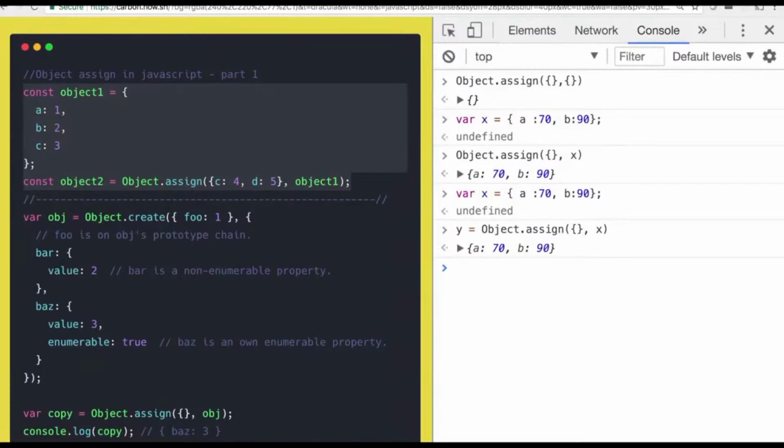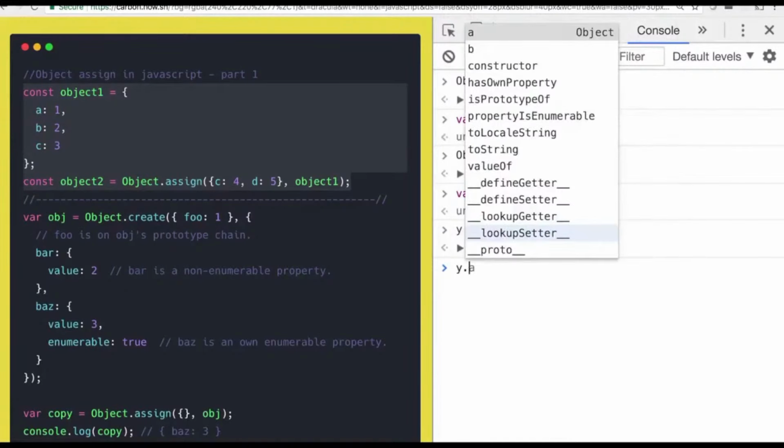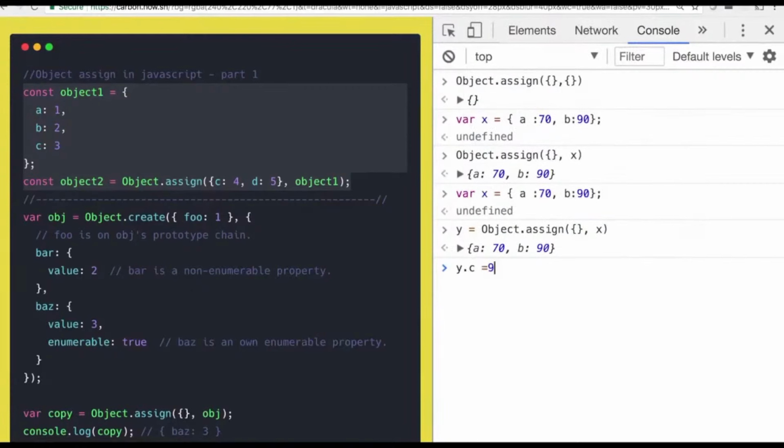Okay, so let's do y.c equal to 90, or let's put it as 60. Okay, so x is still having a and b, but y is now having a, b, c, right? Because it's a copy, it's not changing. Whatever is happening on the y object is not hampering anything on the x object, right? Object.assign, this is the target object, this is the source object, and you are getting the new object out of it. So the y memory reference is totally different from x.